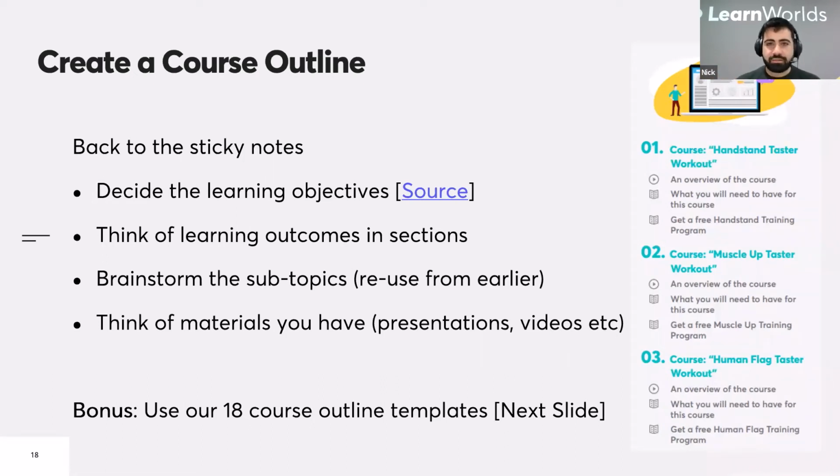Then you can add what kind of material you need. Each idea, each subtopic should be connected to a presentation, a PDF, a video, a quiz, a different kind of learning activity. It could be an assignment, a challenge you're going to give your students. So think about these activities, and you are creating a very quick outline.